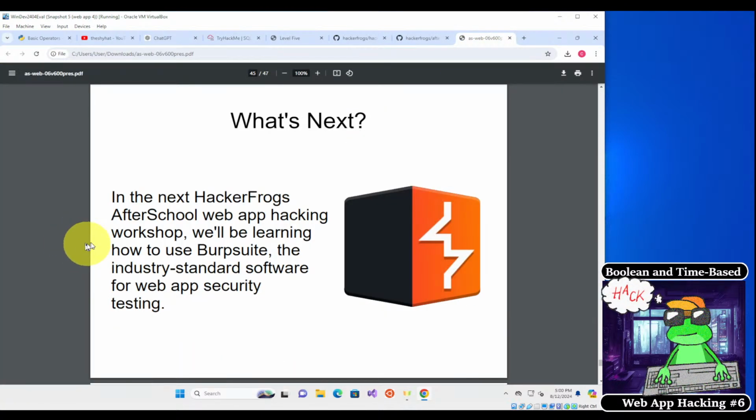So what's next? In the next HackerFrogs After School Web App Hacking Workshop, we're going to be learning how to use Burp Suite, the industry standard software for web application security testing. The last couple of sessions for web app hacking are going to be about Burp Suite. If you learn how to use Burp Suite, you're going to be able to teach yourself more web app hacking techniques.